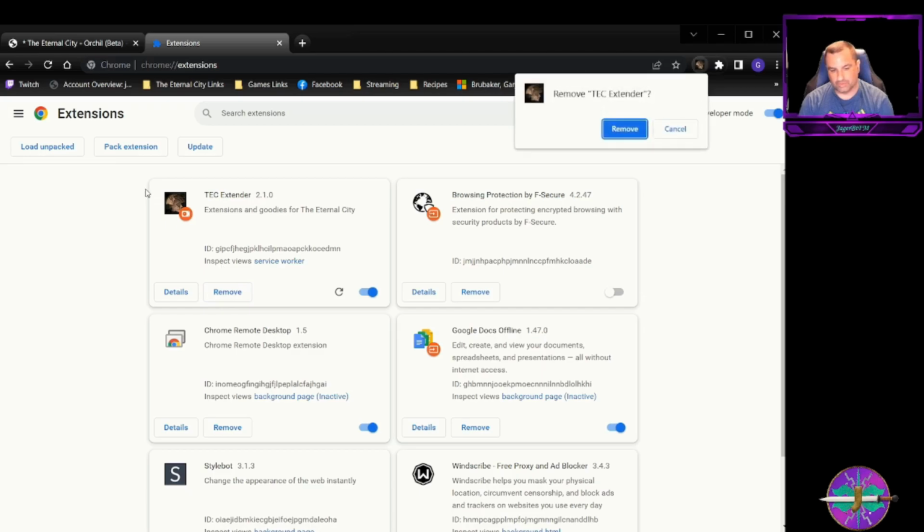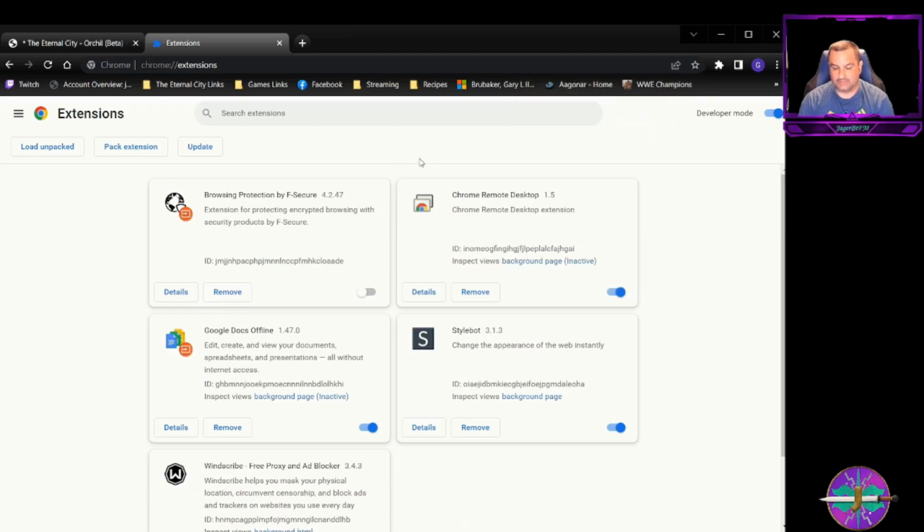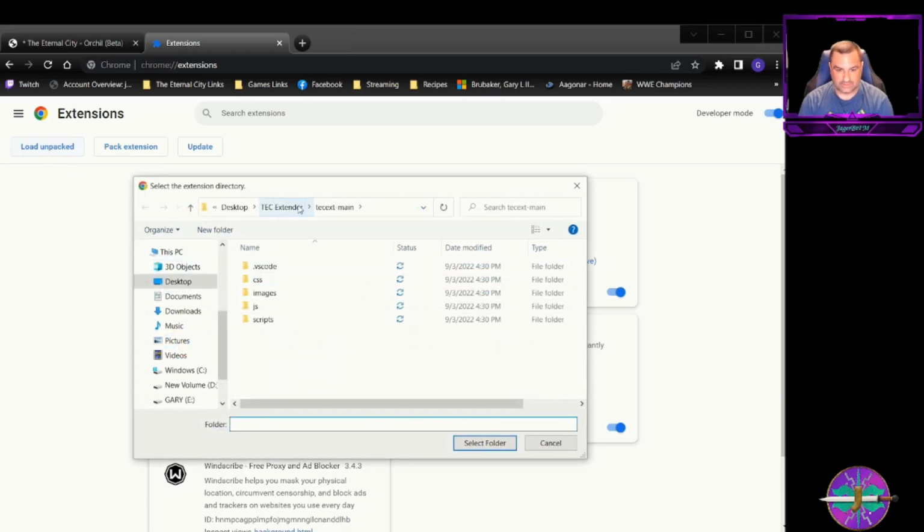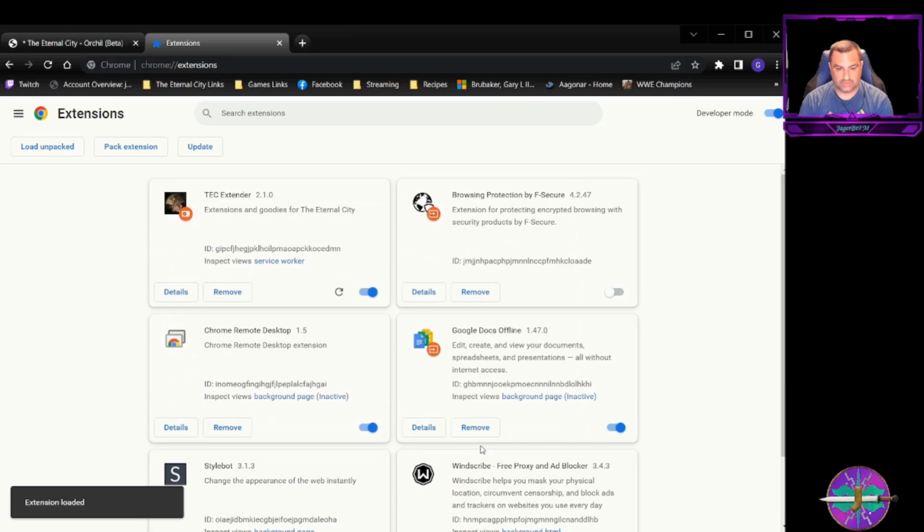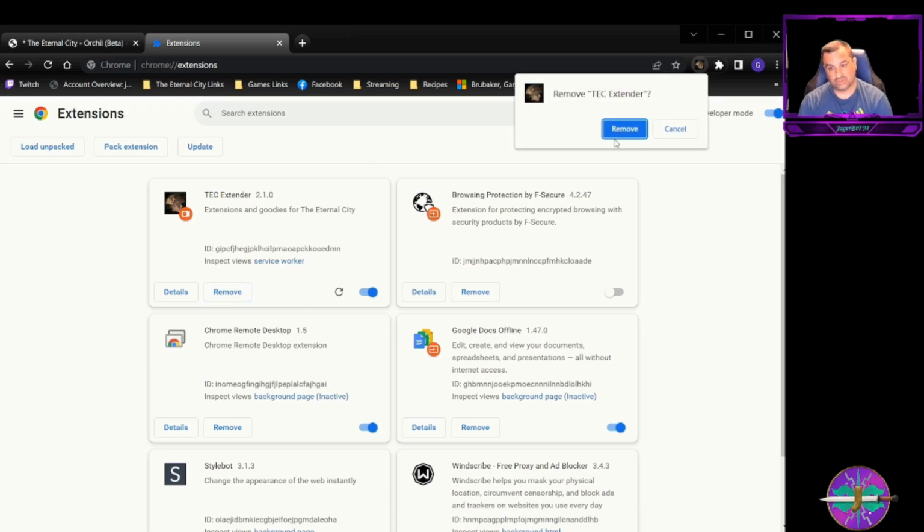So if you need to, just remove it. If you were following along and you forgot, then just hit Load Unpacked and do the same thing. Navigate to the folder. You just want the folder, not the subfolders, because it'll pull everything in. And boom, the TEC Extender is installed. Now I'm going to remove it because I'm going to show you another way to do it.